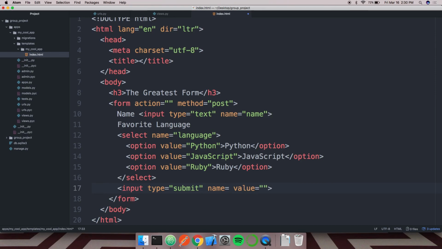Name, we don't really need to give this a name. Value, the value in the input type submit's a little different actually. The value is the text that's displayed on the actual button. So let's call it just submit.